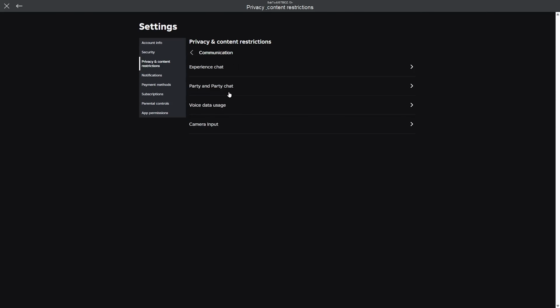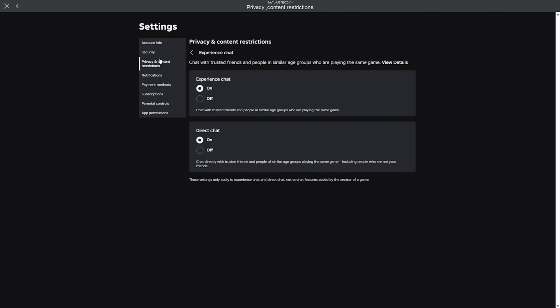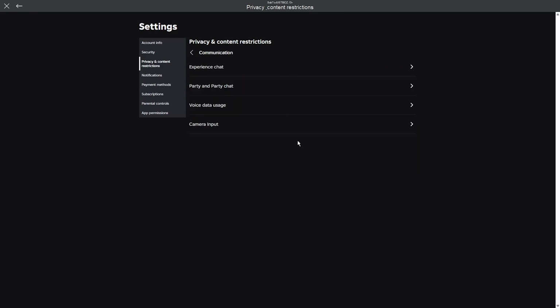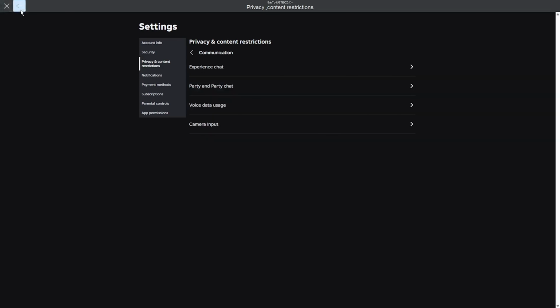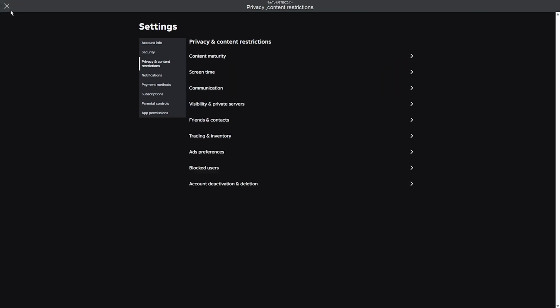On here, find Communication, and you want to make sure that you have Experience Chat turned on and Direct Chat turned on as well. Keep in mind, I think you do have to be over the age of 13 in order to use these, so keep that in mind. I'd also recommend going into Party Chat and turning that on, putting this on All Friends, and of course changing this to All Friends as well. From here, you can back out and get loaded back into your game.